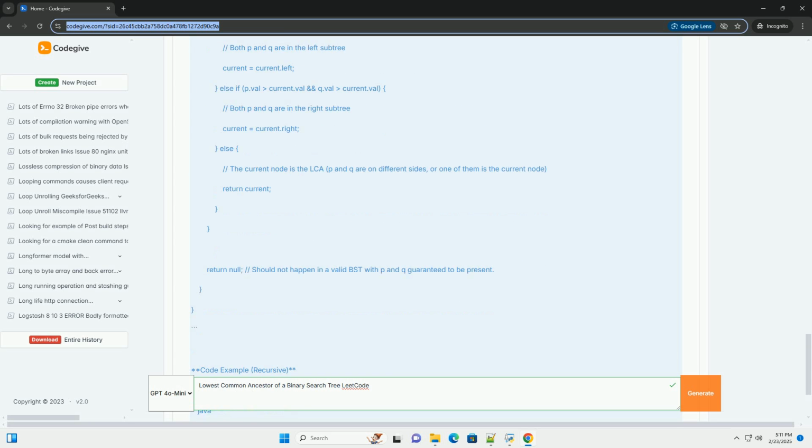Else, this is the crucial part. If the previous two conditions are not met, it means that p and q are on different sides of the current node, or one of them is the current node. In either case, current is the LCA. For return, we return the current node, which is the LCA.